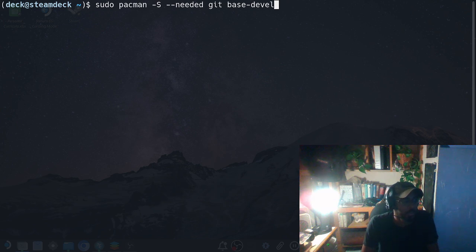So after you get all of that, you can git clone https://aur.archlinux.org/yay-bin.git.